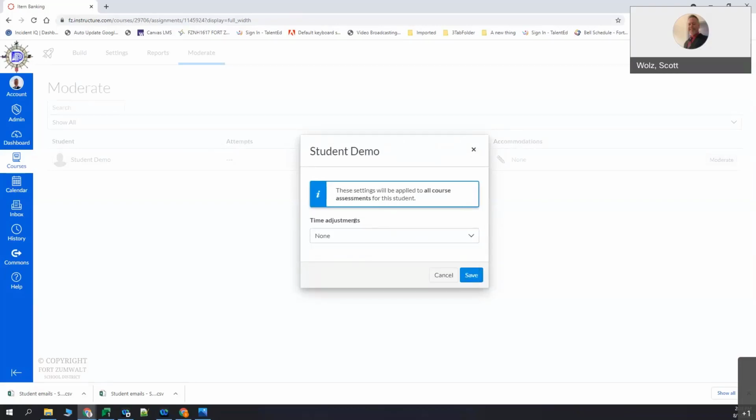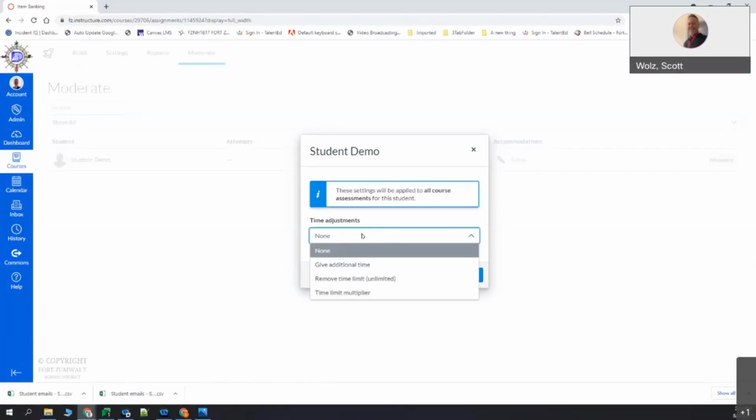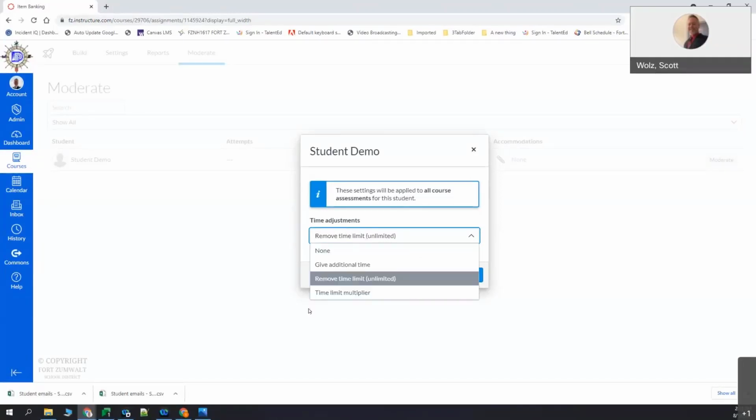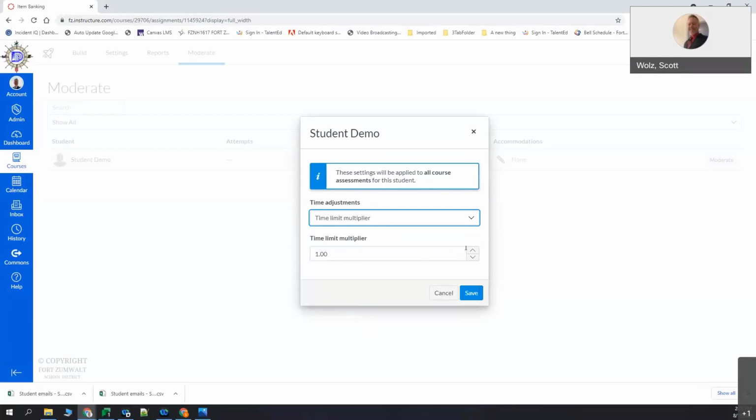So in this case, time adjustments. I could give additional time. Or let's say I had a timer for everybody, but a certain kid doesn't get a timer. So I could take that out. I could multiply the time by twice as long. So instead of 20 minutes, he gets twice as long, so he gets 40 minutes.